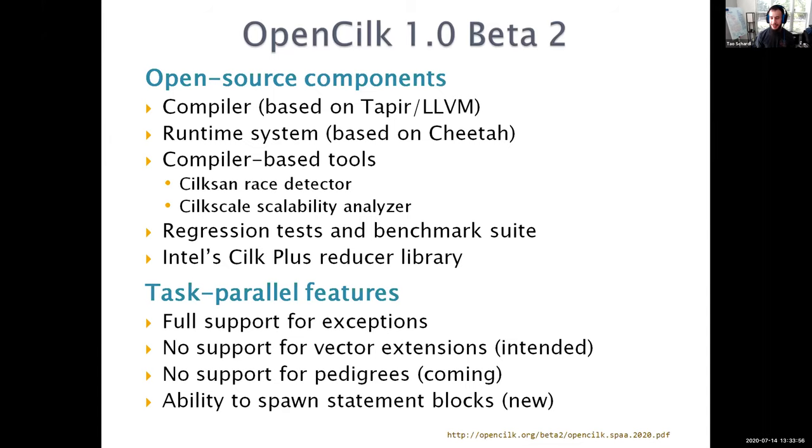I'd now like to talk a little bit about what's actually in OpenCilk 1.0 Beta 2. I'll be presenting this with help from Angelina and Alexandros, as Charles previously mentioned. So at a high level, the beta 2 release of OpenCilk contains several open source components. We have the compiler, which is based on LLVM, but more specifically based on Tapir LLVM. We have a runtime system, which is based on Cheetah, which is a Cilk runtime system developed at Washington University in St. Louis by Angelina Lee. We have some open source compiler-based tools, including a determinacy race detector called Cilksan, and a scalability analyzer called Cilkscale. We have a suite of regression tests as well as some benchmark codes. And right now we have support for reducers, but that's in the form of Intel's Cilk Plus reducer library.